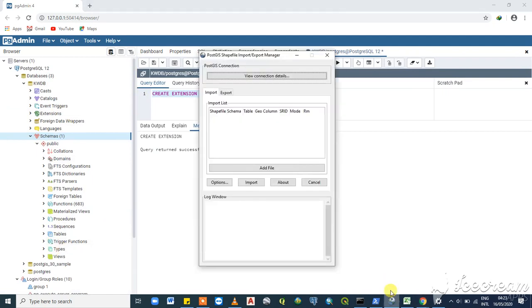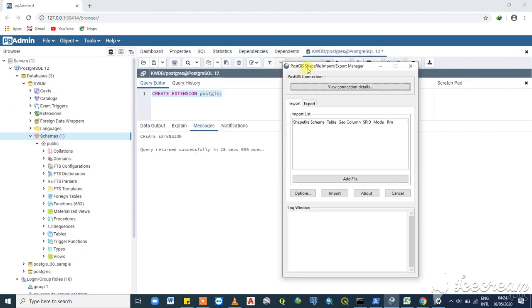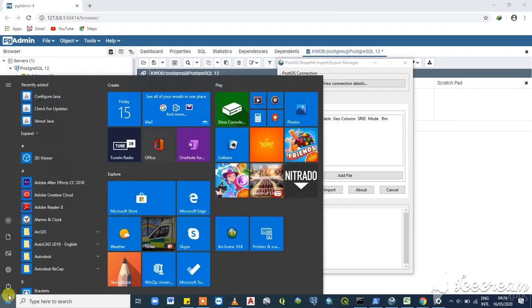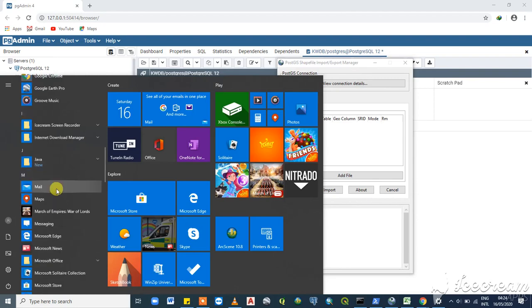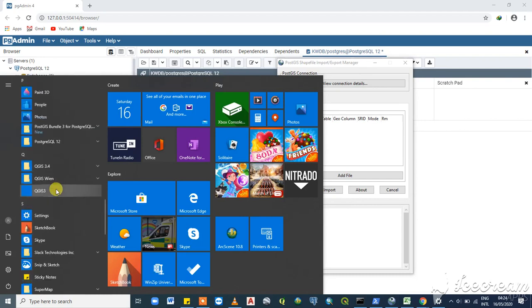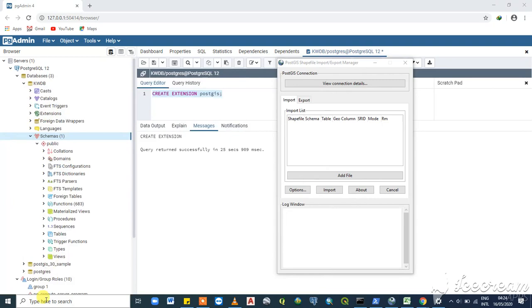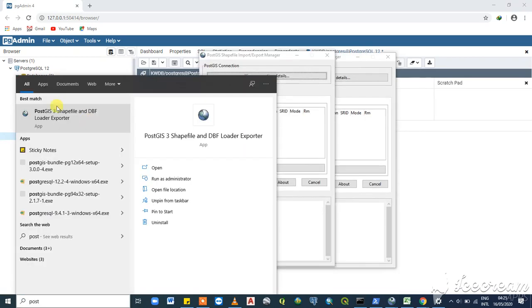So I'm going to click on postgres because we created an extension for postgres. And if you don't know where the postgres shapefile import and export manager is found, you just click on your start menu. Once you're on your start menu, you will be able to see PostgreSQL. You navigate to the Postgres version that you have installed. For example, I have Postgres version 12. In here you're going to see the installation app, Postgres itself. Once you type in postgres on your search bar, you're going to see a blue round globe icon, the app that you use to import your shapefiles into your database.